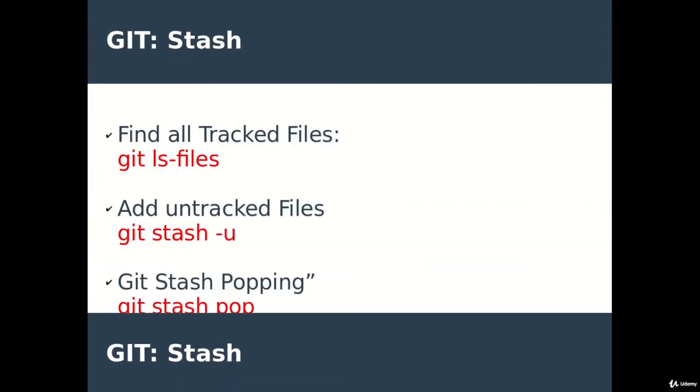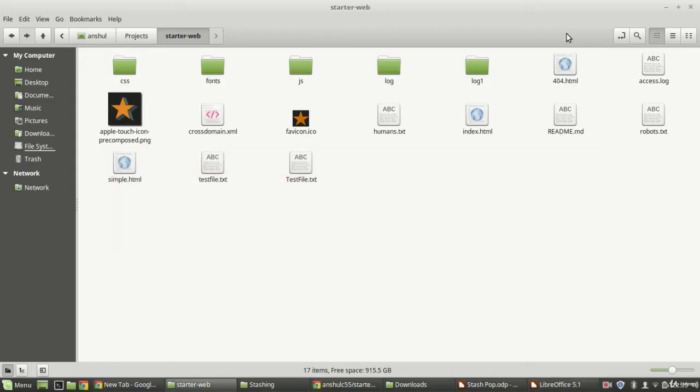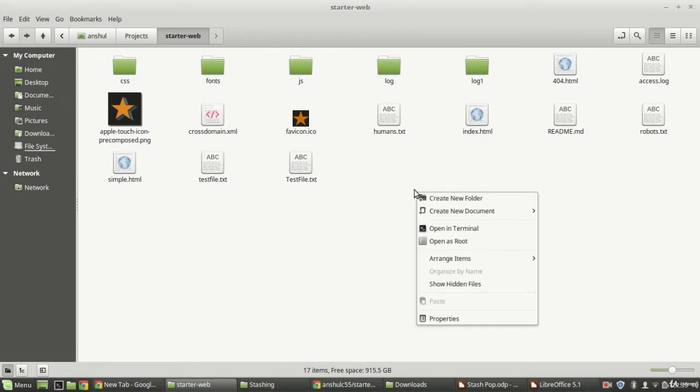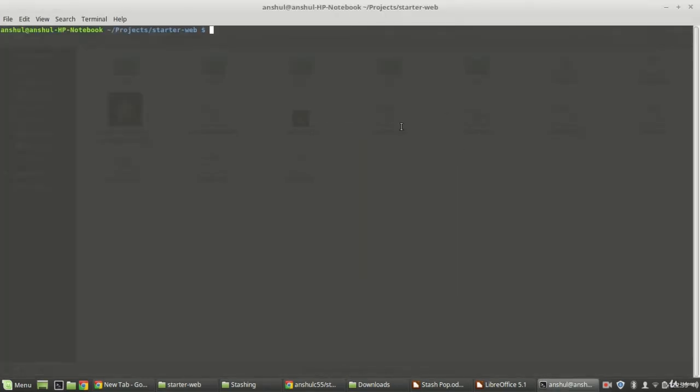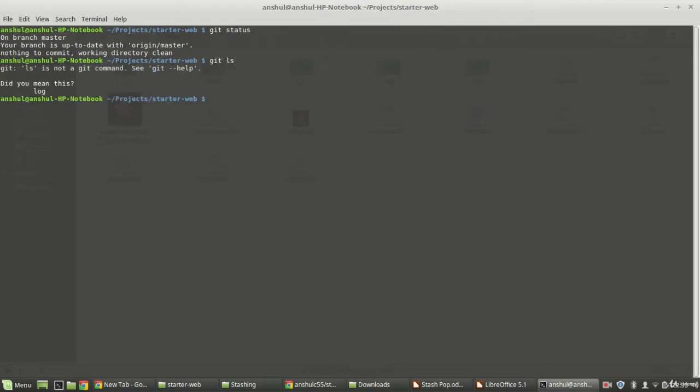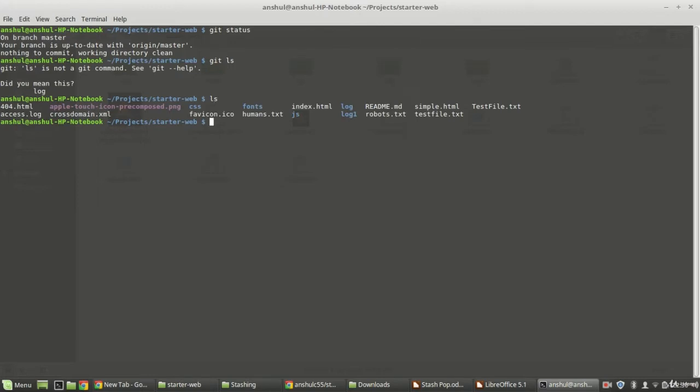So let's open the project and we will see how we can tackle it, right? First open the terminal over here and execute git status. My branch is up to date. There is nothing to change. I will execute ls. These are the files which are present in my current project directory.